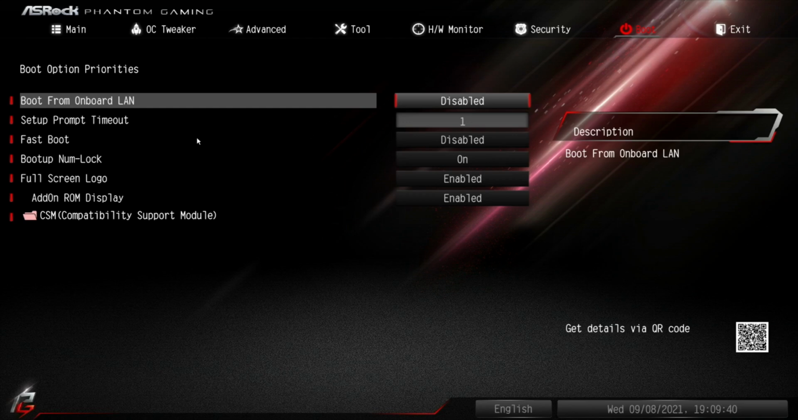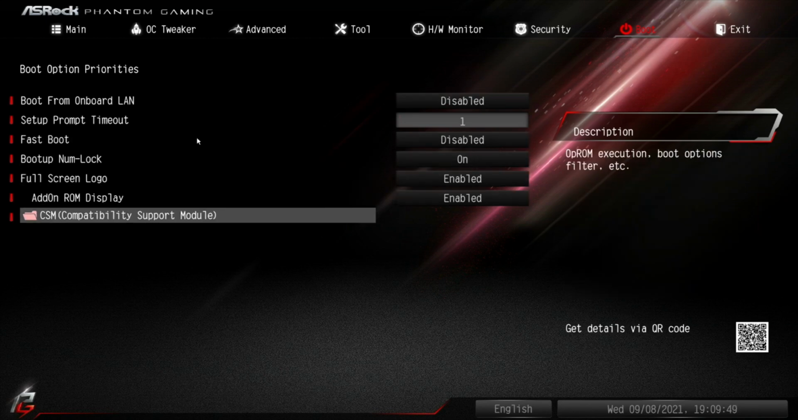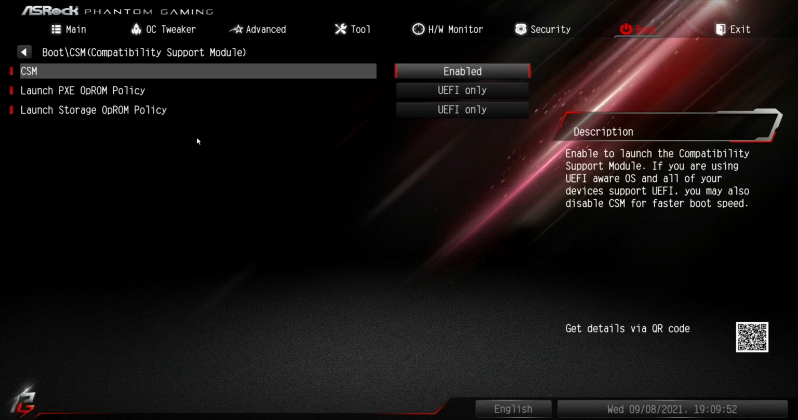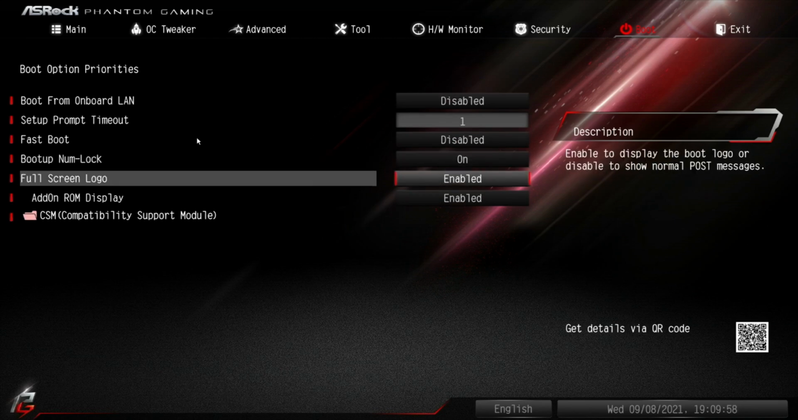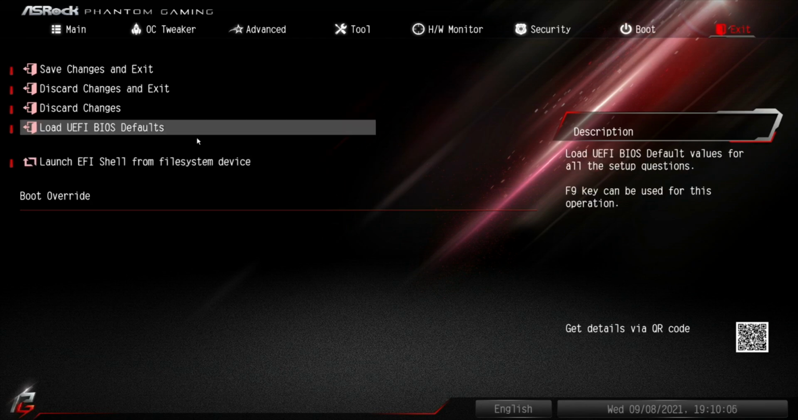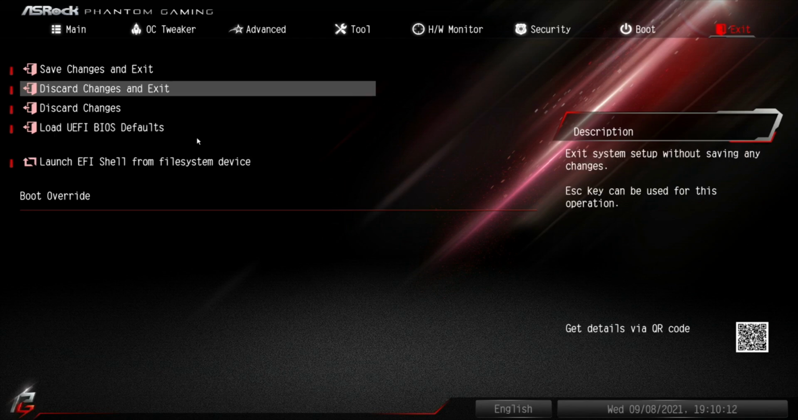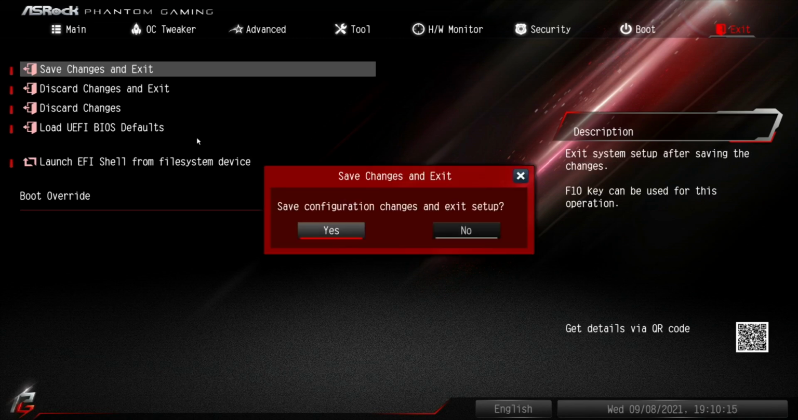Then you have your onboard LAN stuff. If you go to boot: timeout, fast boot, all that stuff. CSM compatibility modules. Add-on full screen logo, all that stuff. And then you have your exit, so you can launch UEFI shell from the file system. You can load the BIOS defaults, discard changes, discard and exit, or you can save changes, which I'm going to do. So you hit save and exit, it will ask you if you want to save, click yes, and then it's going to reboot.